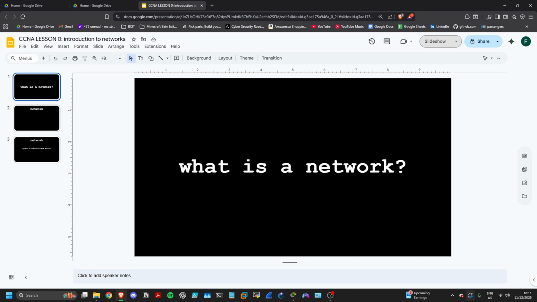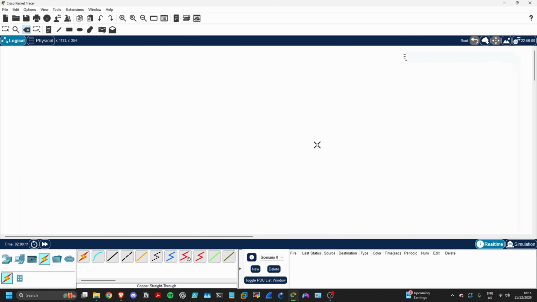Let's open Packet Tracer. And if you're unfamiliar with what Packet Tracer is, it's a free program provided by Cisco where you can design and build your own networks and really just improve your networking skills in general. So without further ado, let's build our very first network.